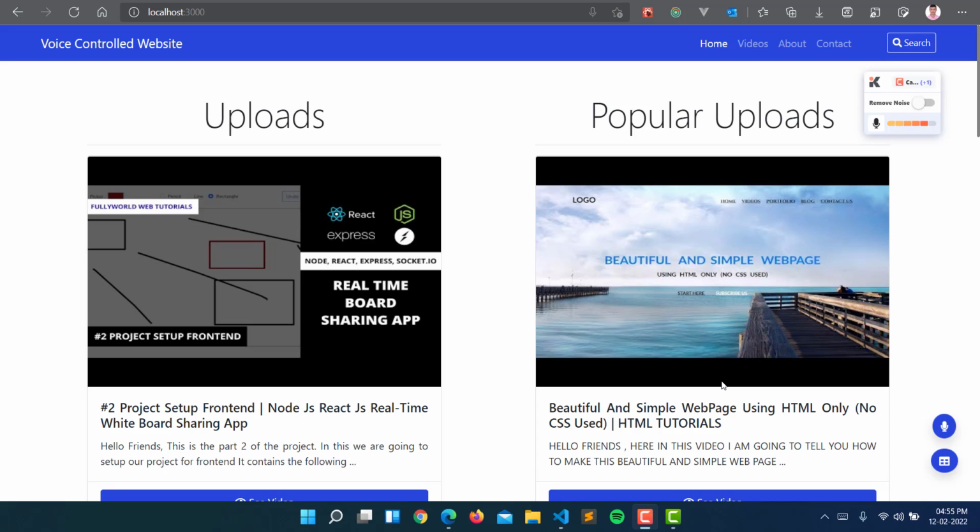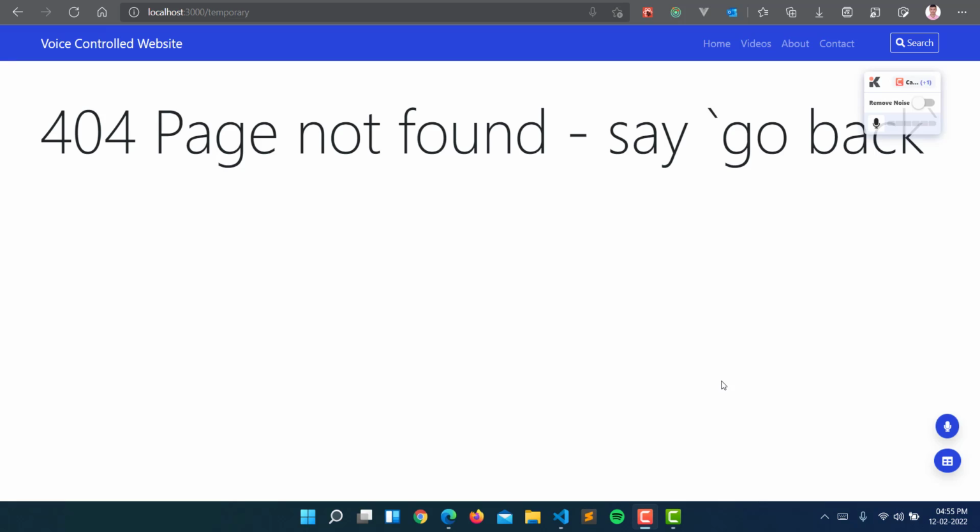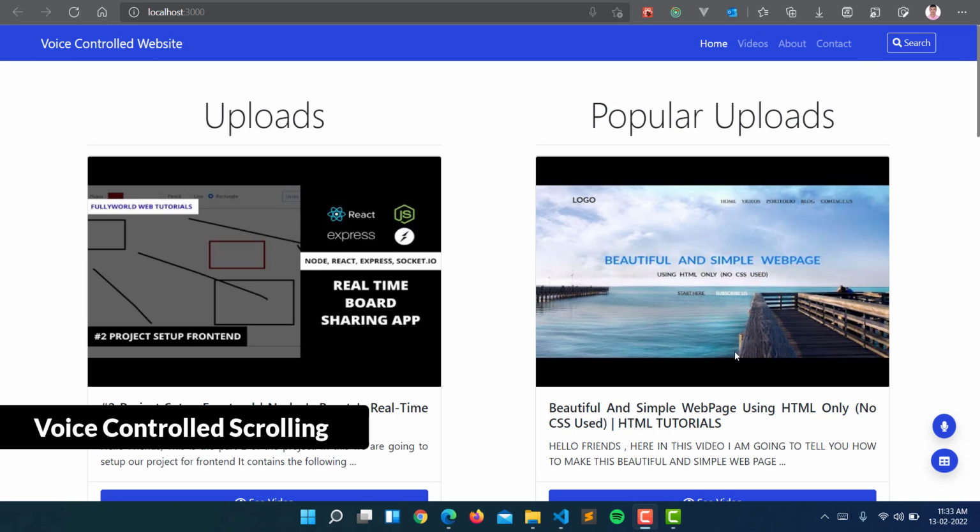Navigate to temporary page. This page is not available. Please say go back, to go back. Go back. Going back. Scroll down.